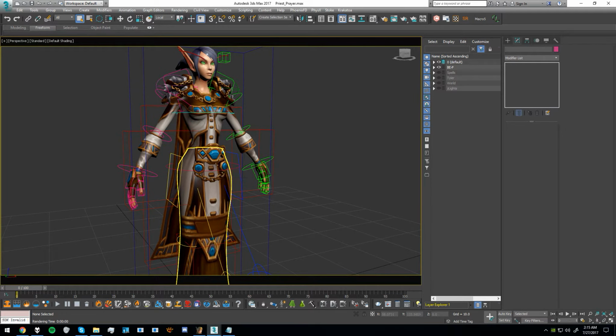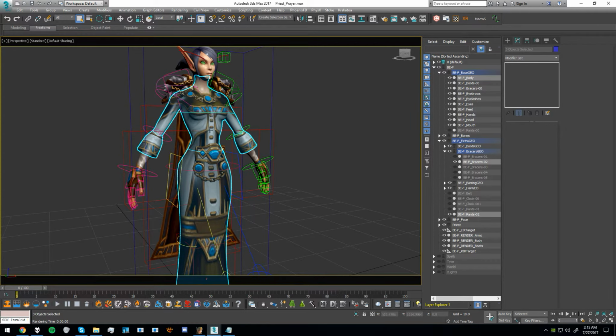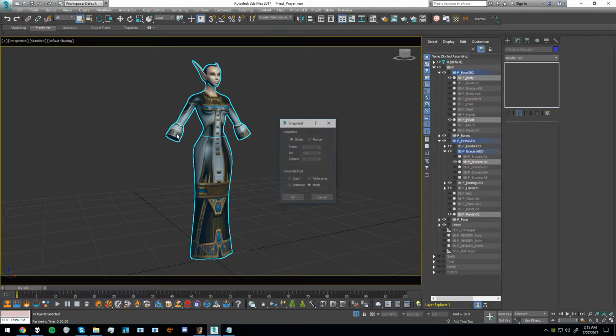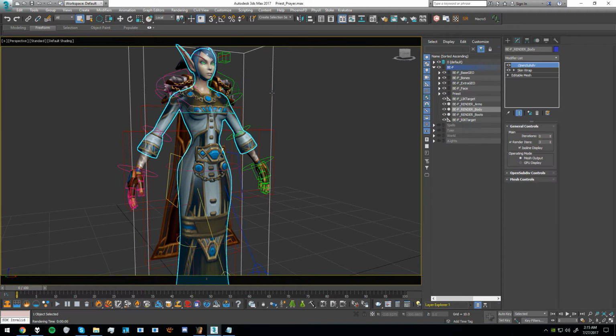And when it's time for render time, what I'll do is I'll grab all the pieces that should be connected, so the chest, the bracers, the robe, the head. I'll actually isolate them, do a snapshot, and then weld all the pieces together, and then use a skin wrap modifier, and then put an OpenSubdiv modifier on top of that. So that's what I have right here.